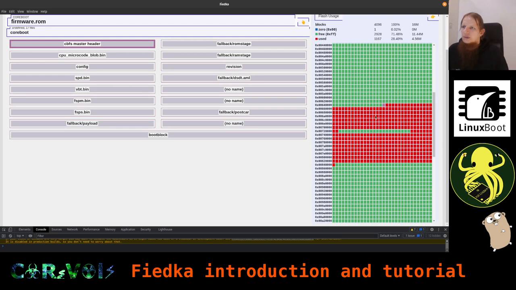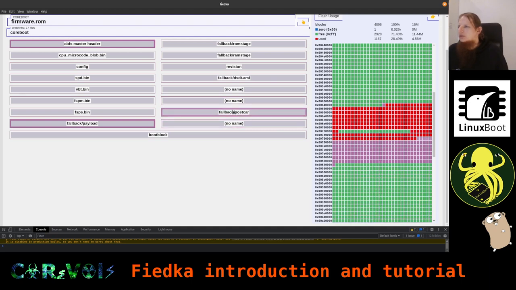It would then at some point just jump up here and continue with the ROM stage. So in coreboot, similar to UEFI, you have multiple stages. You have the boot block, the ROM stage, the RAM stage, and then you hand over to your payload. And that would be here, right? So yeah, there is also this stage called post car.